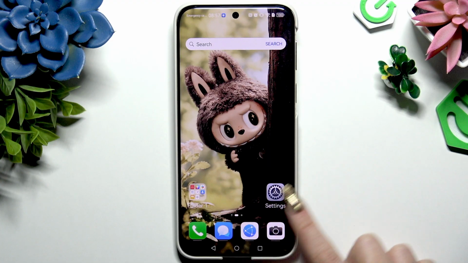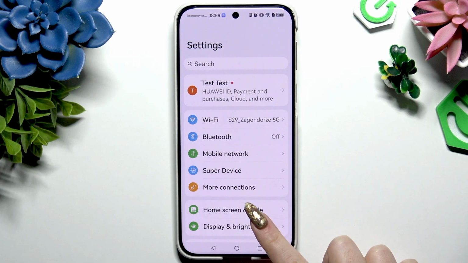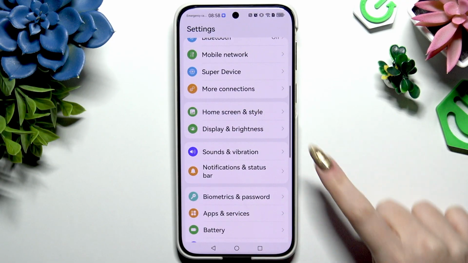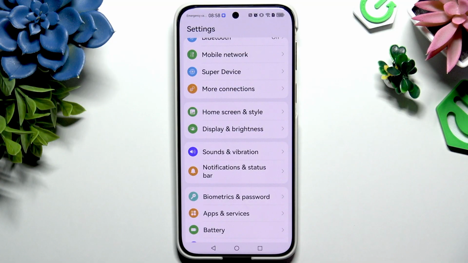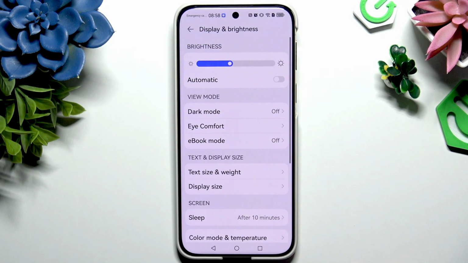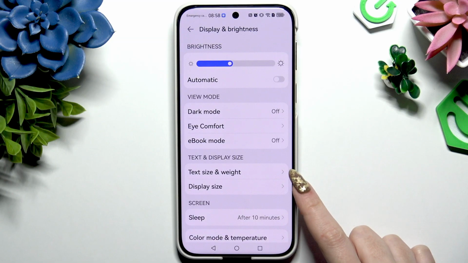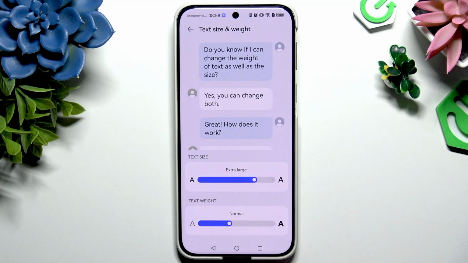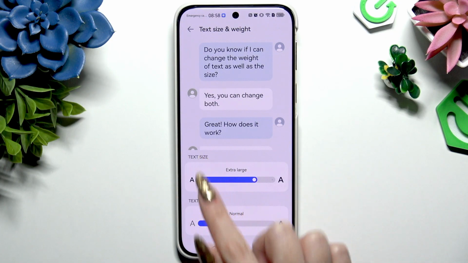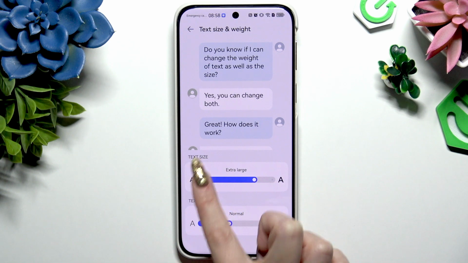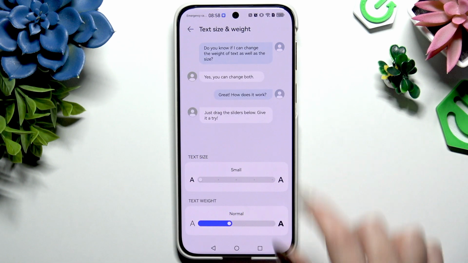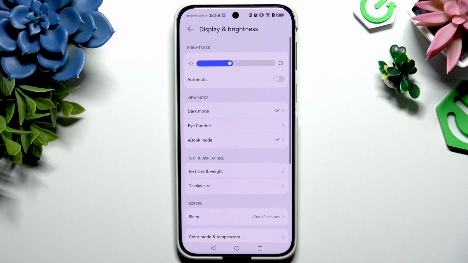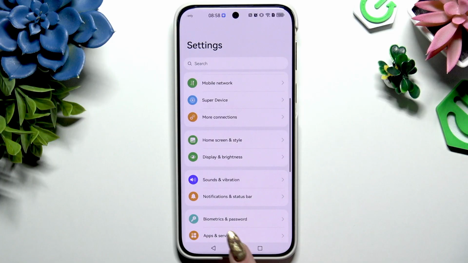Begin by opening Settings and scrolling down a tiny bit to click on Display and Brightness. Now click on Text Size and Weight. And finally operate this slider under Text Size to adjust it. You can check out Preview at the top. So when I go back, as you can see, size of my font has changed.